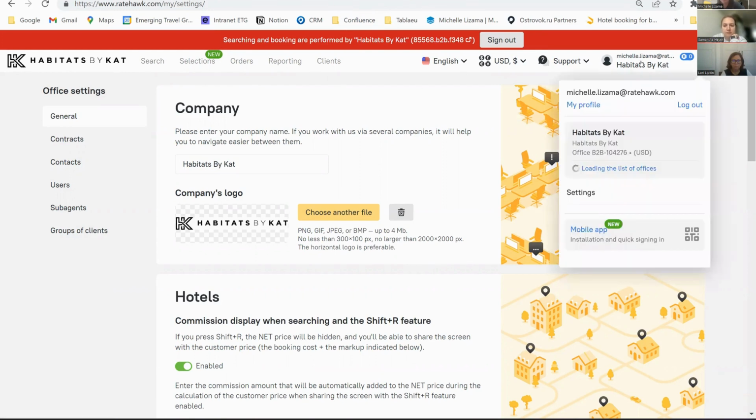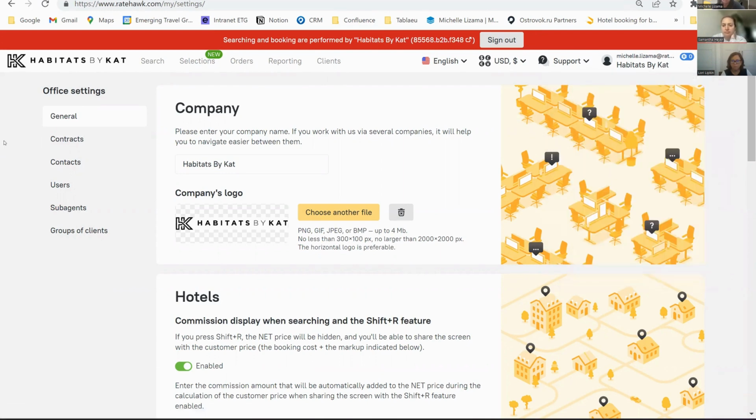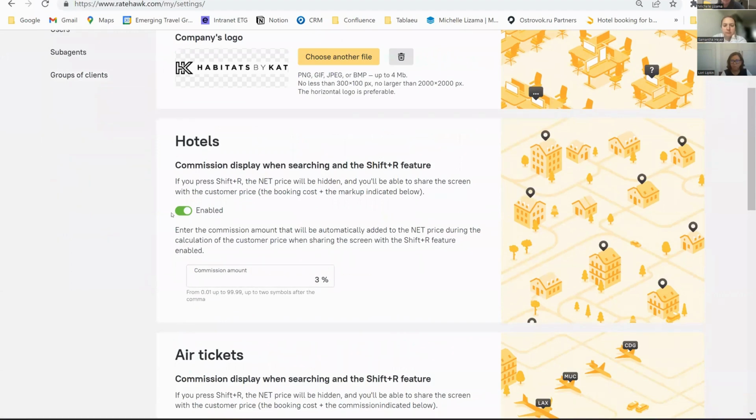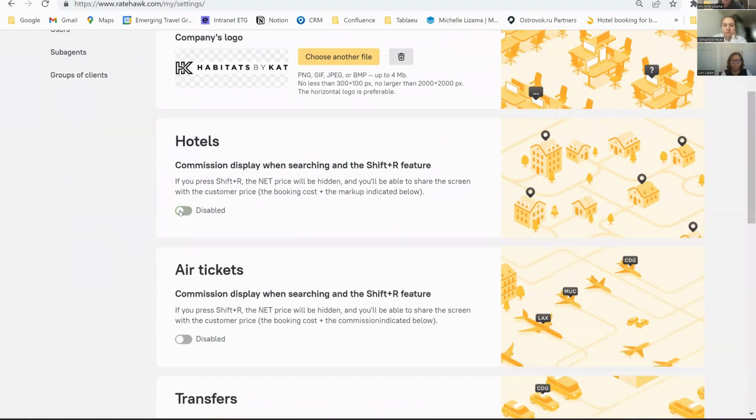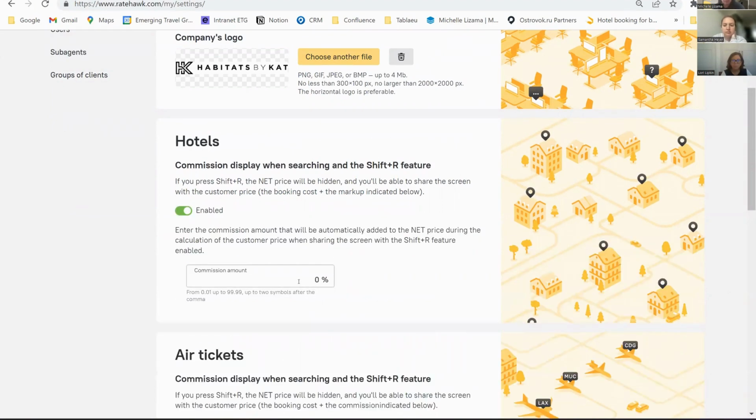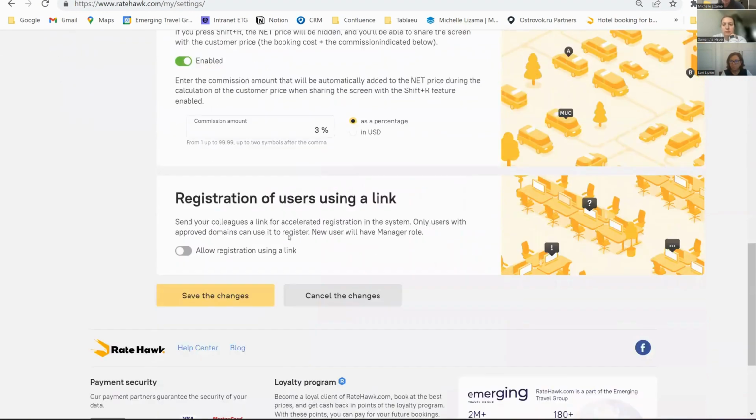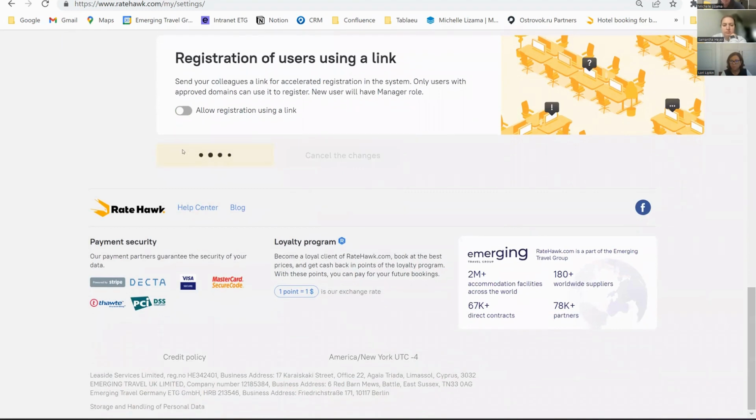Okay, so here in the drop down menu under settings is where we upload the logo and set the commission. If we disable it, we have to do it every time. You can either do 5% or 10%. I'm going to leave it at 10%, but every time you make a reservation, you can change it. And then we save the change.